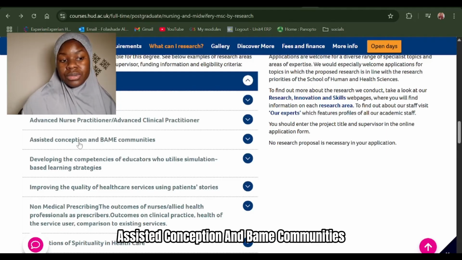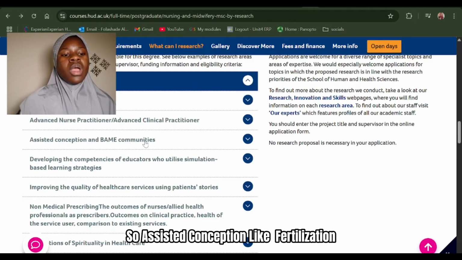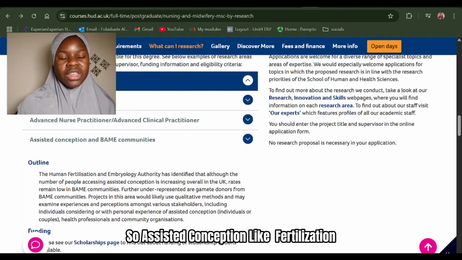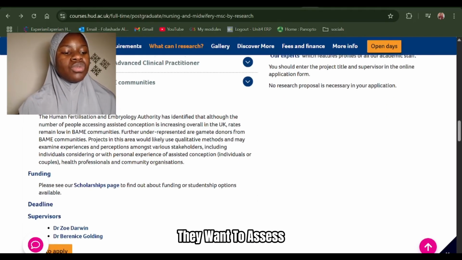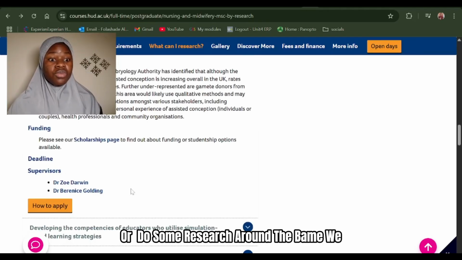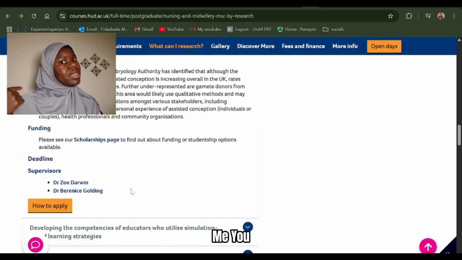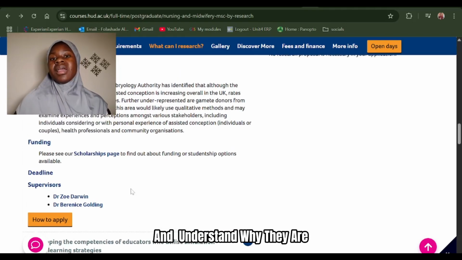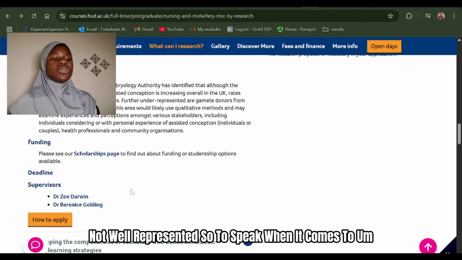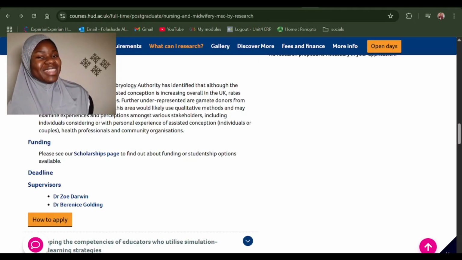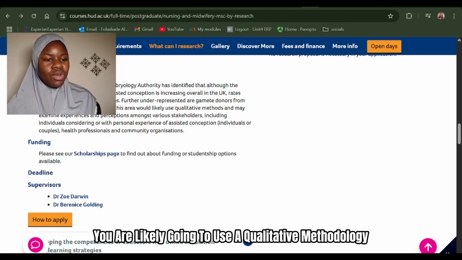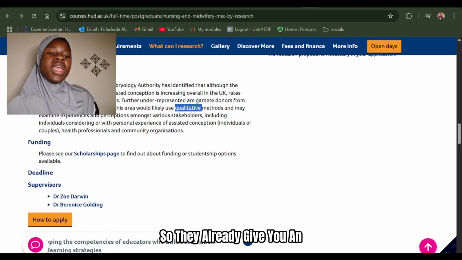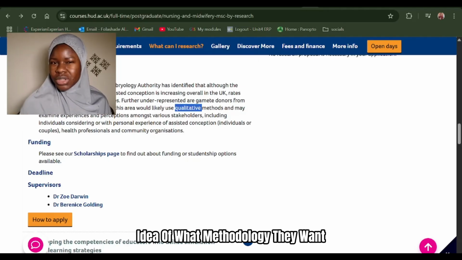Assisted conception and BME community. So assisted conception, like fertilization, embryology. They want to do some research around the BME communities in the UK, and understand why they are not well represented, so to speak, when it comes to embryology and fertilization. Here I see you are likely going to use a qualitative methodology to examine their perception. So they already give you an idea of what methodology they want.